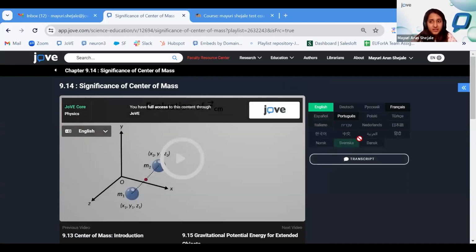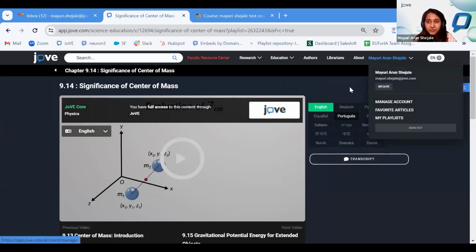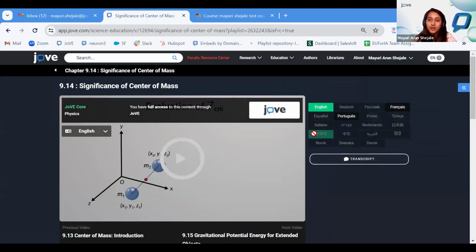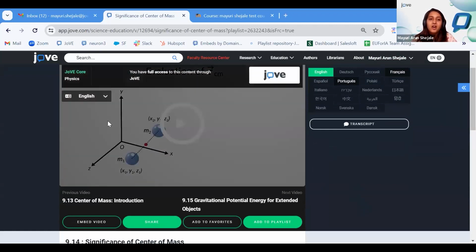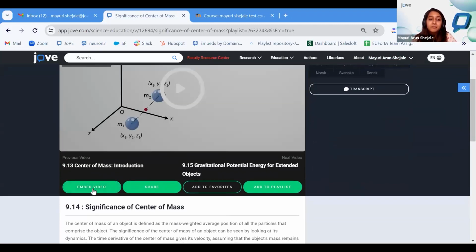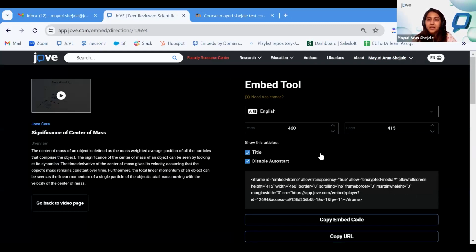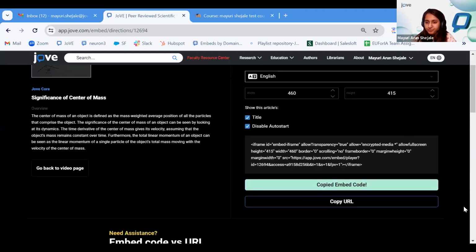All right, now that I've selected my video, I will reiterate the steps. Step 1 would be to log into JoVE using your institutional email address. Step 2 is to select the video that you'd like to embed. Once you have selected the video, click on the embed video button that appears right under the video and click on copy embed code.